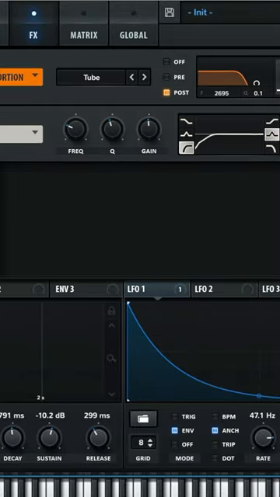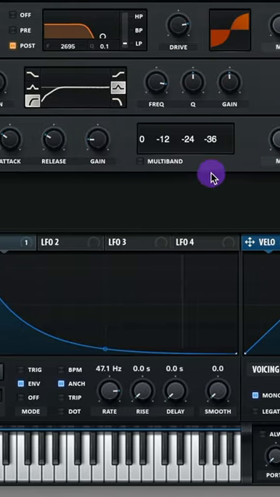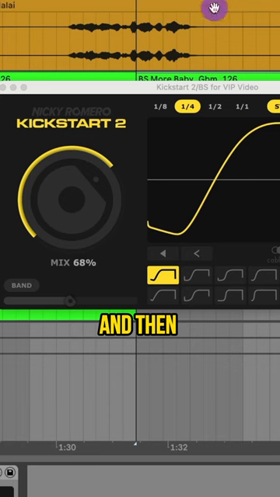add on a low cut EQ, add on a compressor, and then sidechain it to the kick.